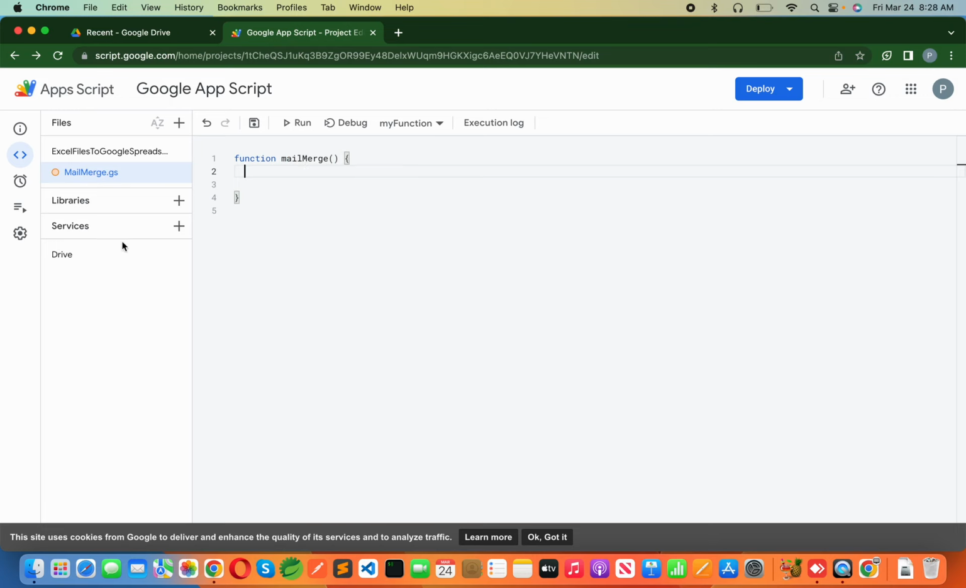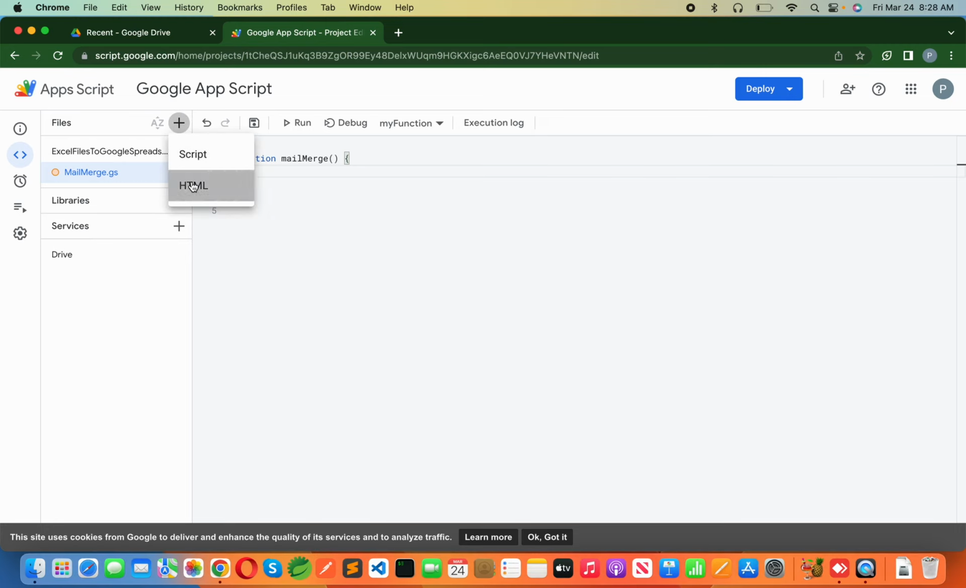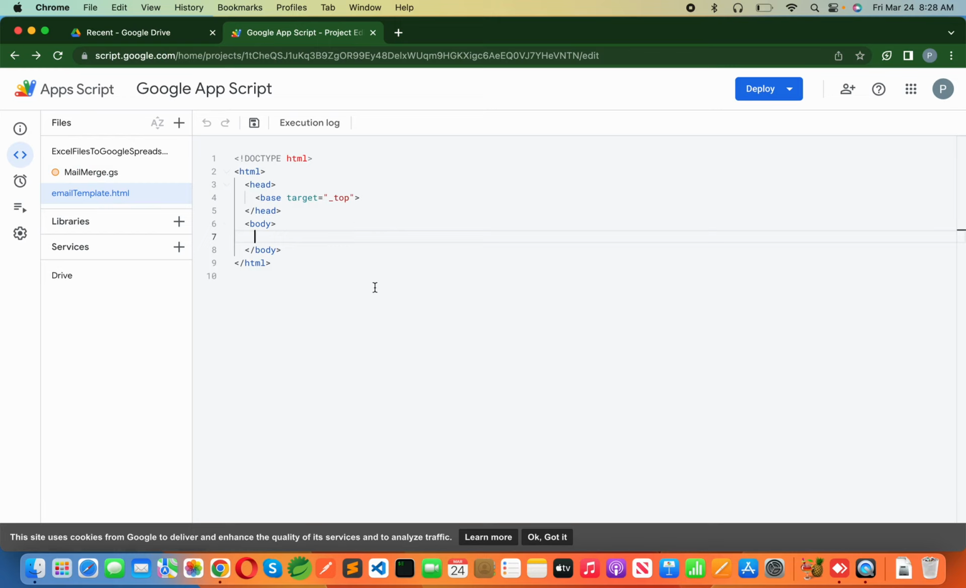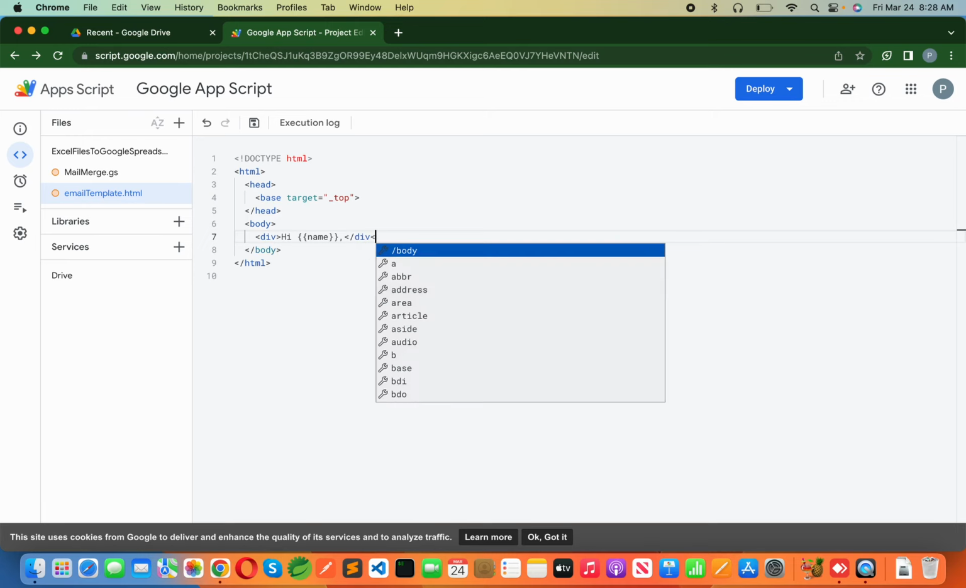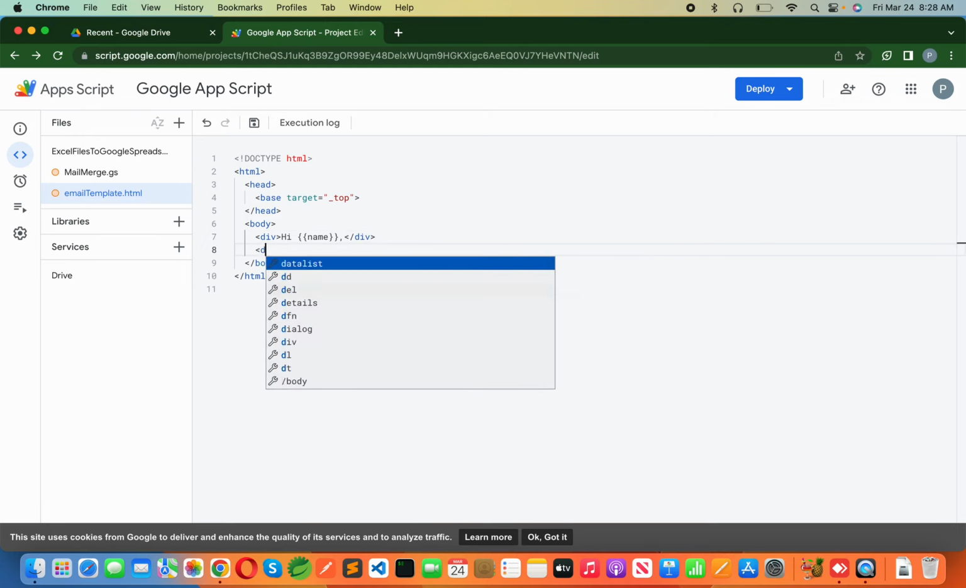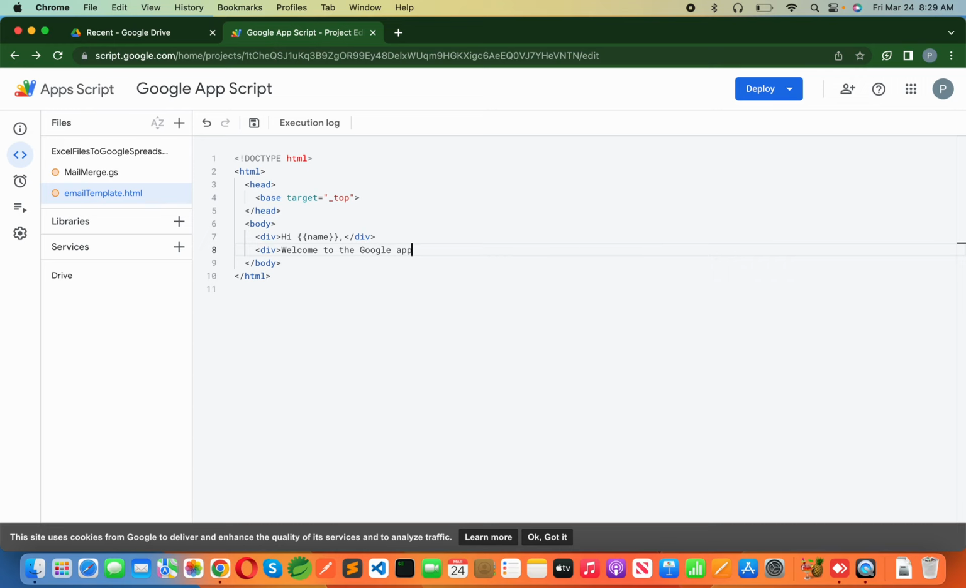As a first step, let's create a simple email template. Create an HTML email template, hit enter. Let's say div, hi, maybe we need to render the name here, and some body of the content, something like: welcome to the Google Apps Script tutorial.